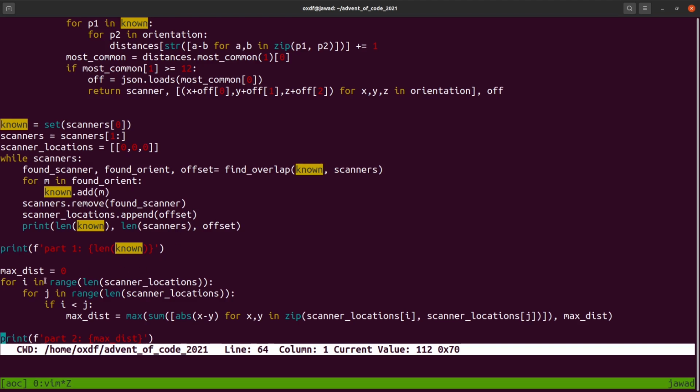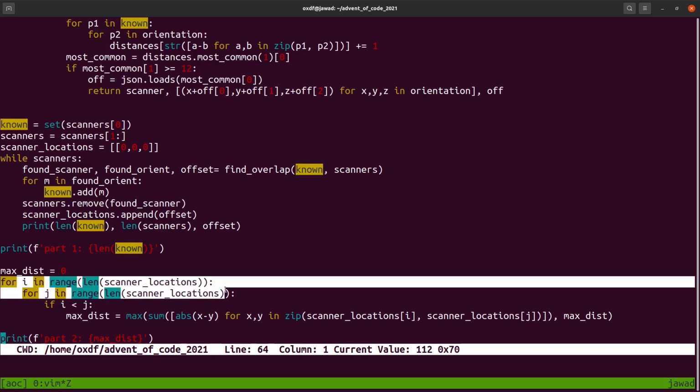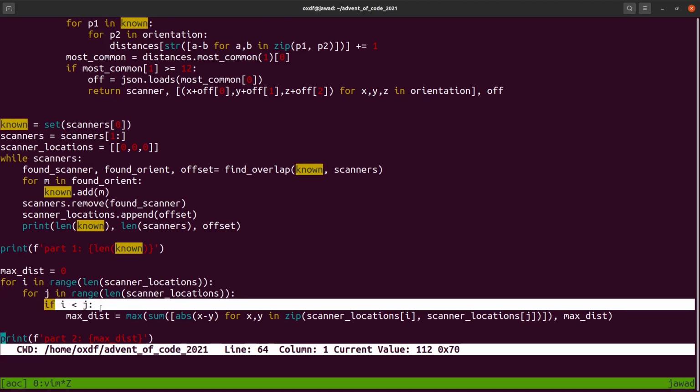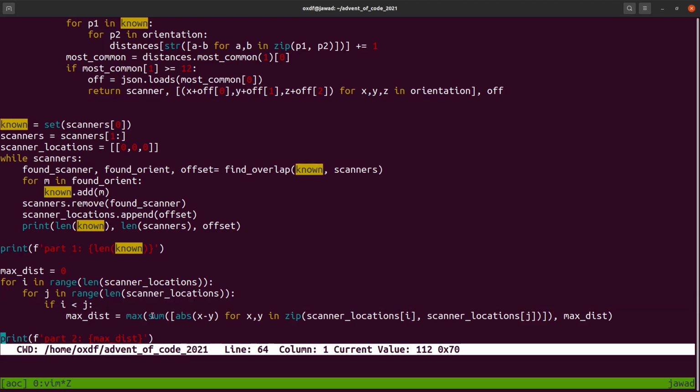And so then down here at the end, I just loop across the whole set of scanners twice, because order doesn't matter, I can cut out half of them right there, and basically just check each one and collect a max distance, and then print the max distance. So I'll be honest, when I first looked at this problem, I thought I could never solve it. It just seemed really hard, but we made it through.